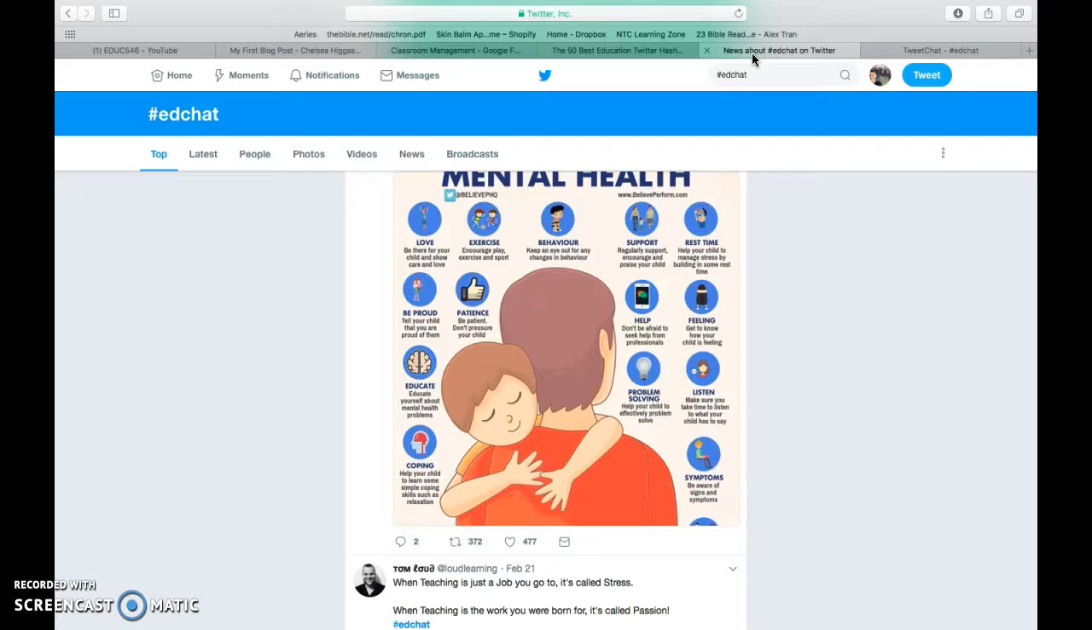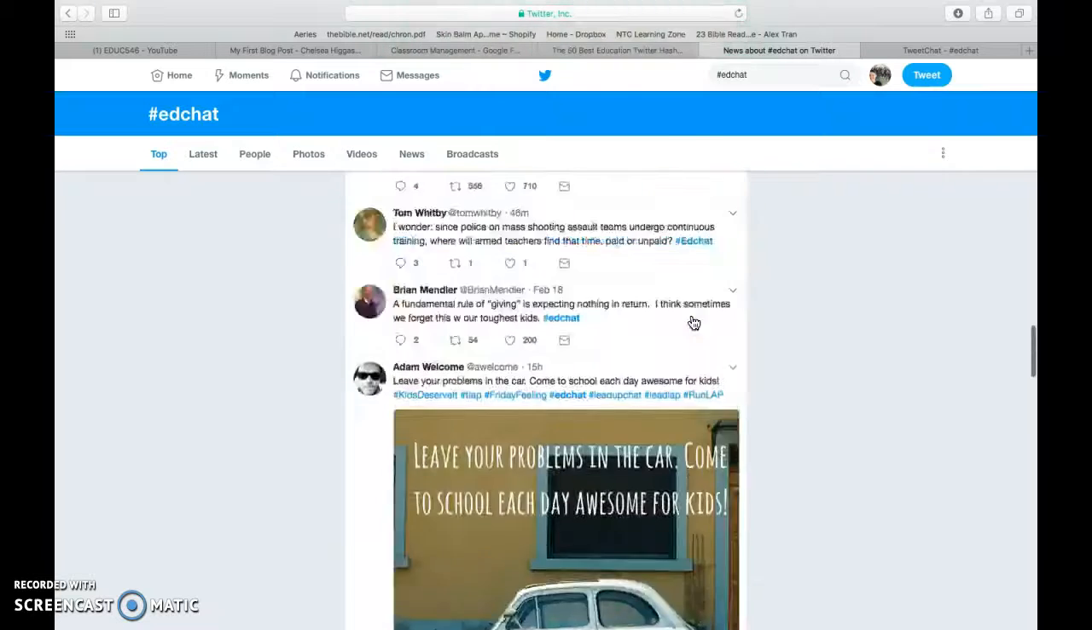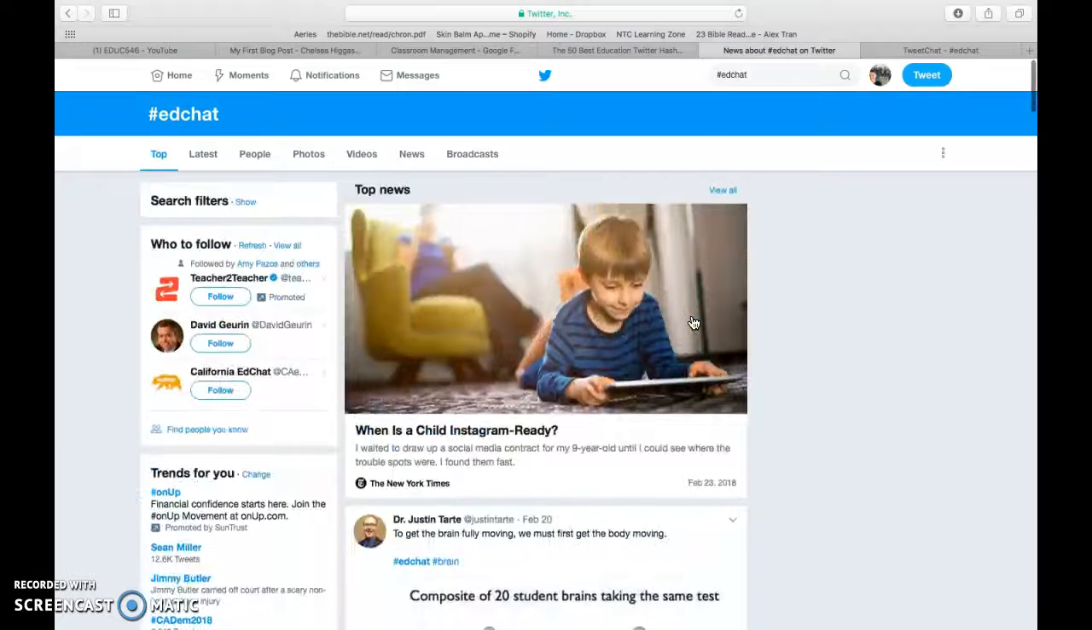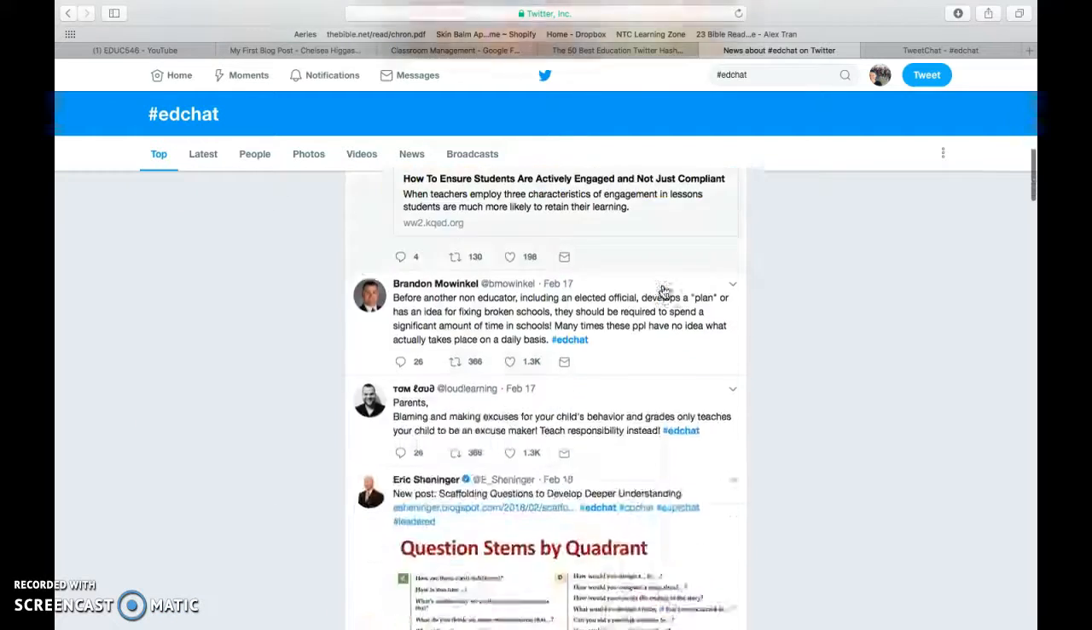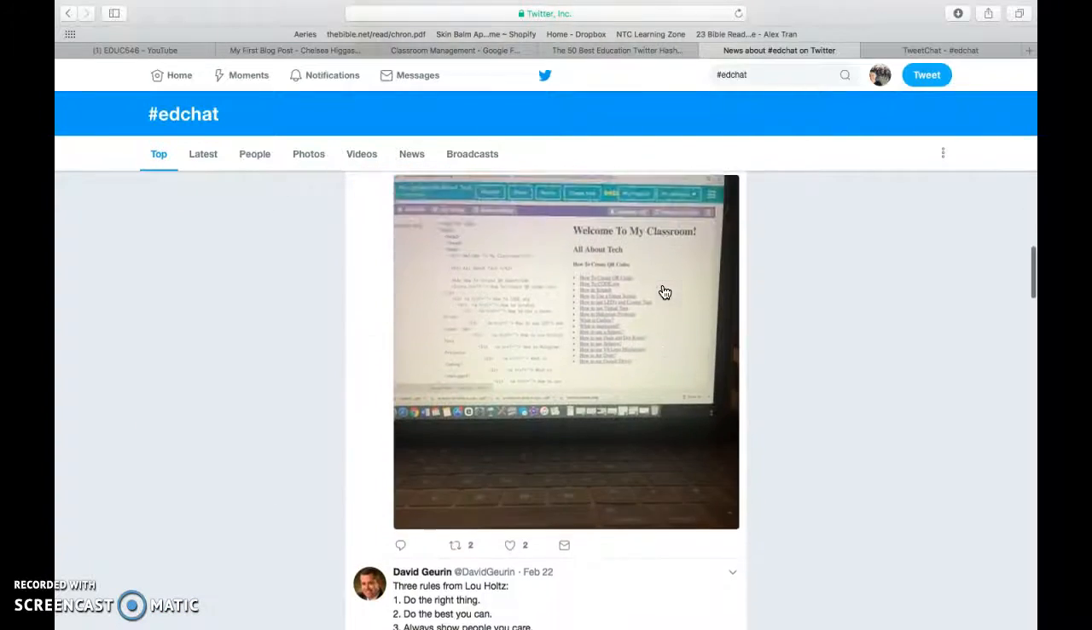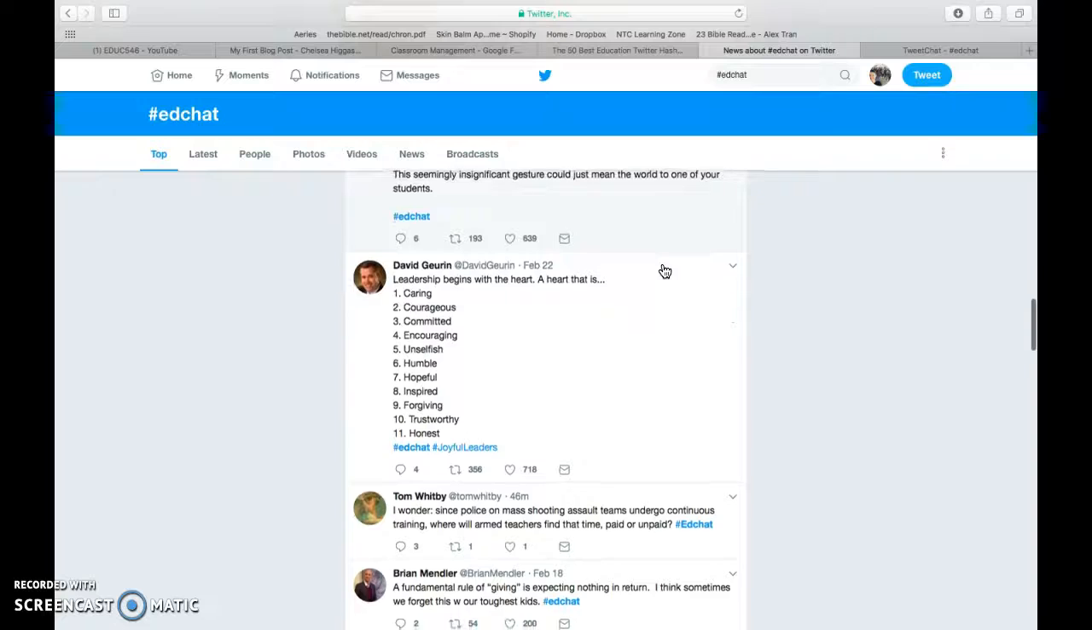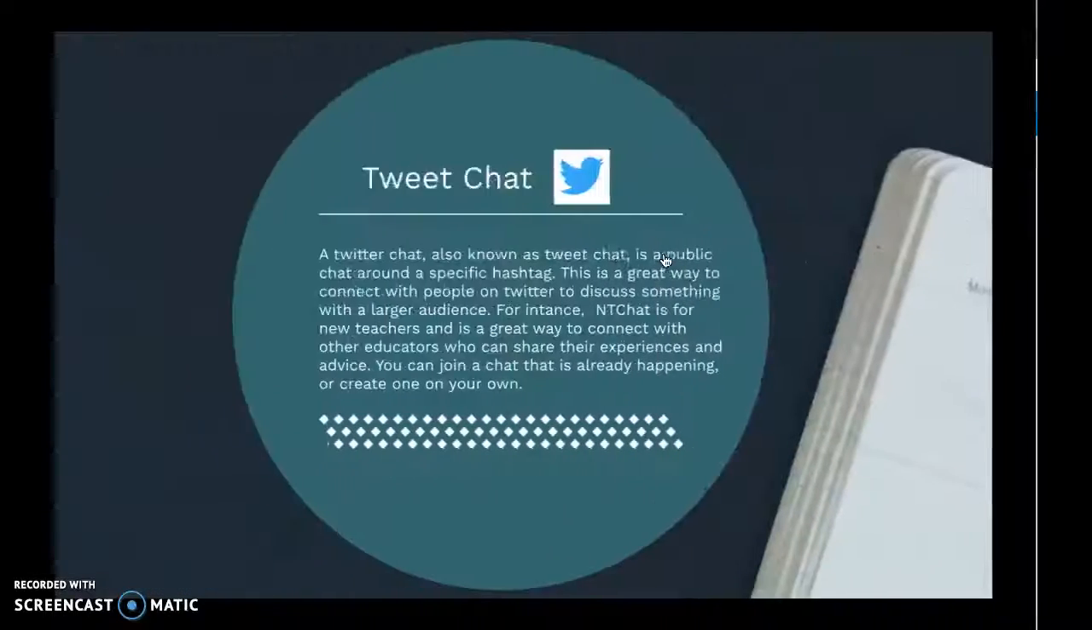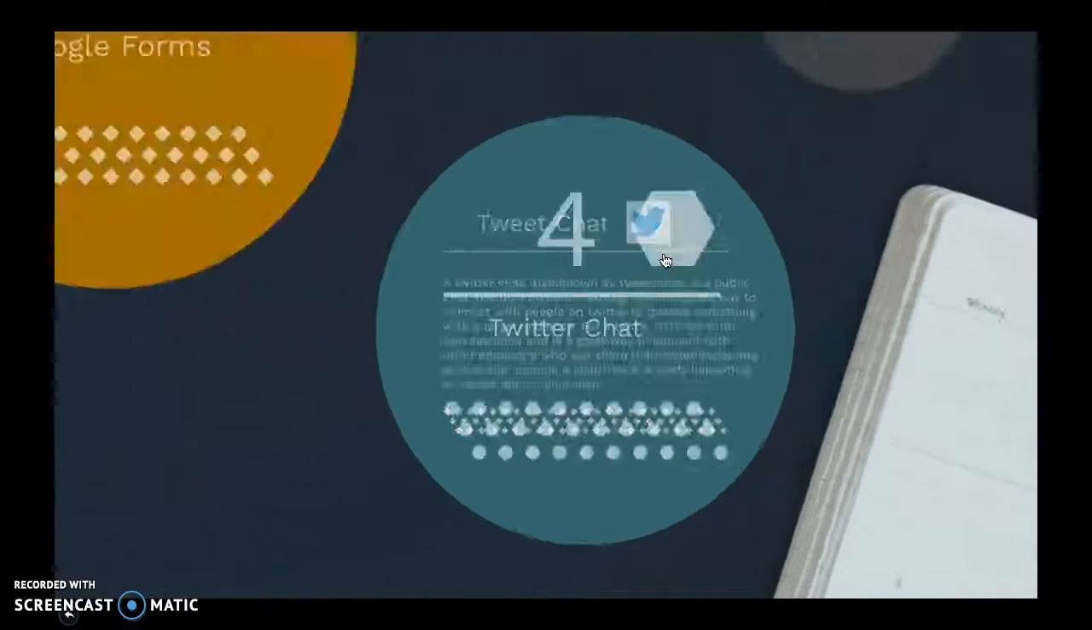Or if a chat isn't happening, you can type in on Twitter the hashtag, and all of these posts that have the hashtag will come up, so you can also see what people are discussing about that specific hashtag as well. So, way to go, Twitter!